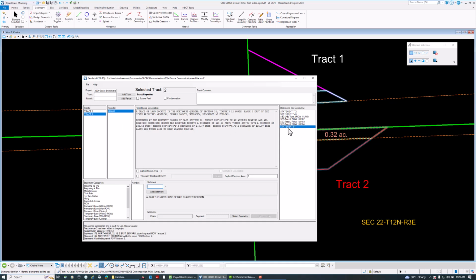except for I did not put my statement 91 in the correct spot here. So again, I'm just going to right click on that. I'm going to move that up. I should have clicked on line 2 when I inserted that, but not a major issue. I'm just going to go ahead and adjust it to where I do want it to be. So we have our assumed bearing, a distance of so many feet along the north line of said quarter section. So I do have it written that way.